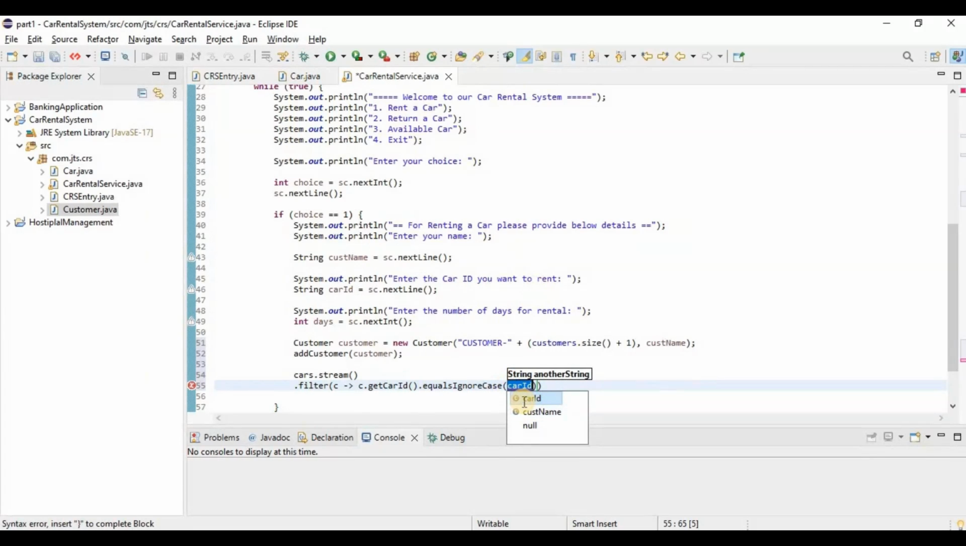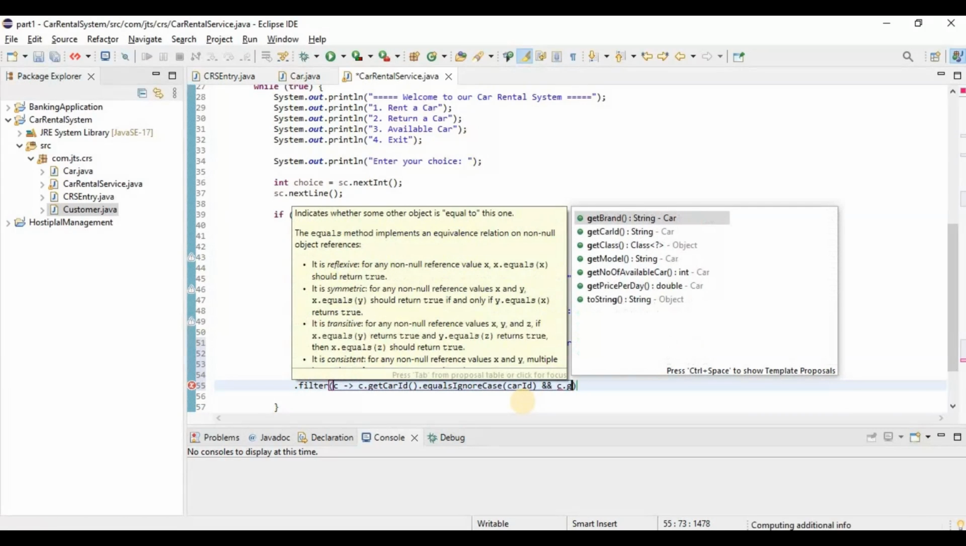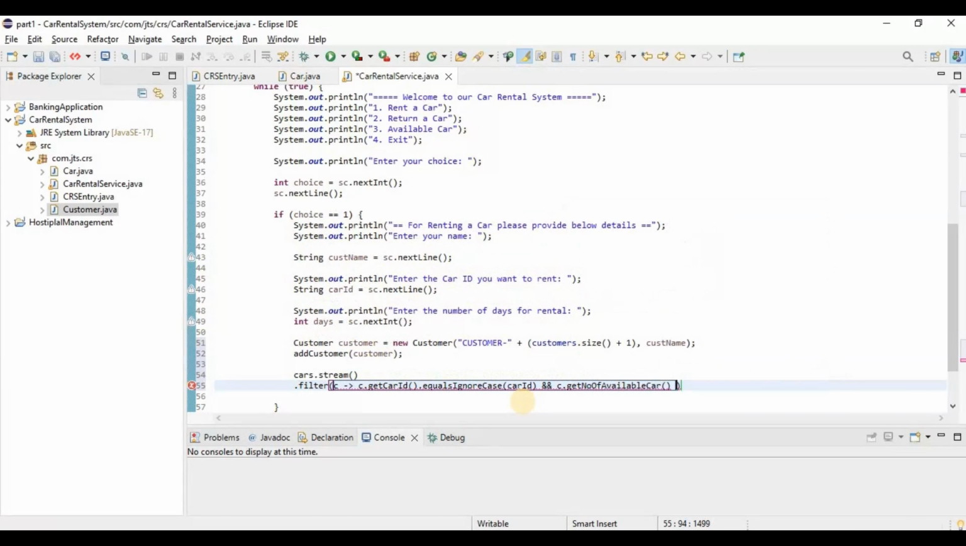Okay, if this car id matches, and not only that, with that you can also check that c.getNumberOfAvailableCars() should be greater than 0, right? If both conditions match, then we can findAny.